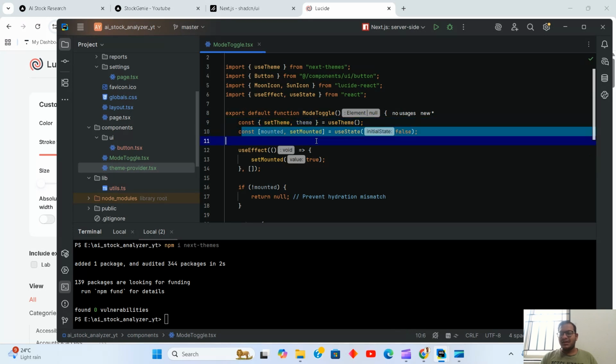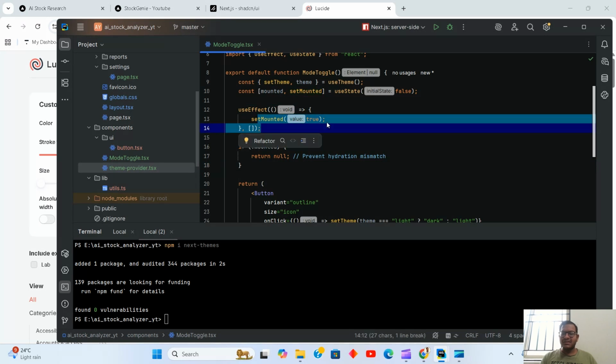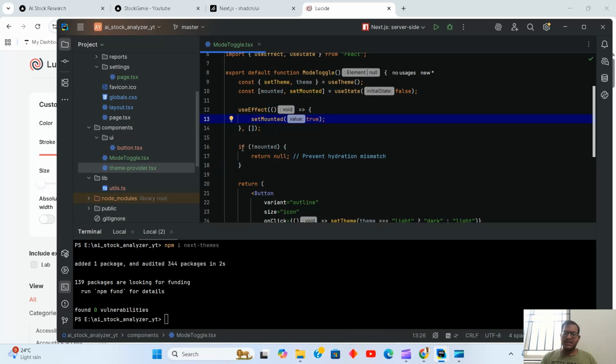And this is one useState I created, mounted and setMounted. I tried and tested this, and it will help you prevent a hydration mismatch. A hydration mismatch is when you constantly render a changing component, and things can get out of sync. So it prevents that. This useEffect is just calling setMounted as true, and if it is not mounted, then you have to return null.